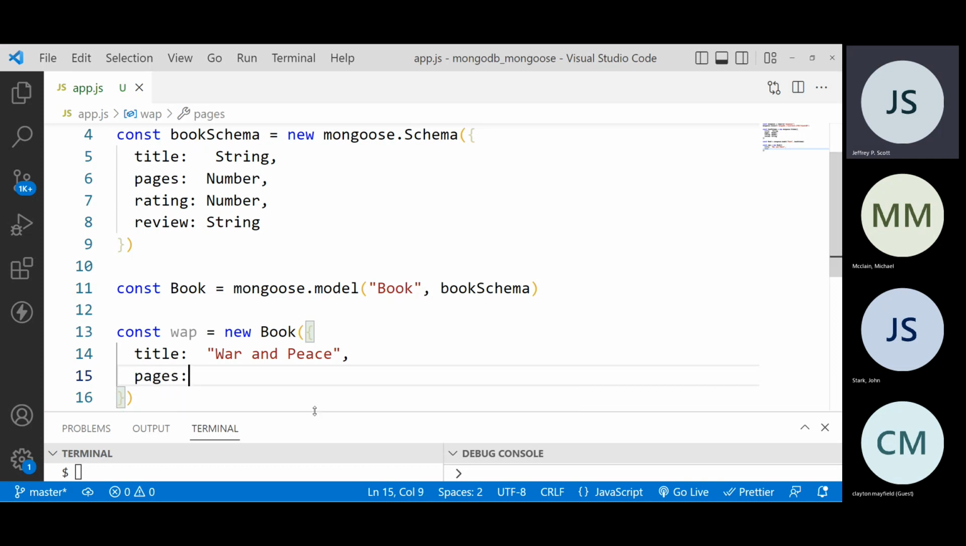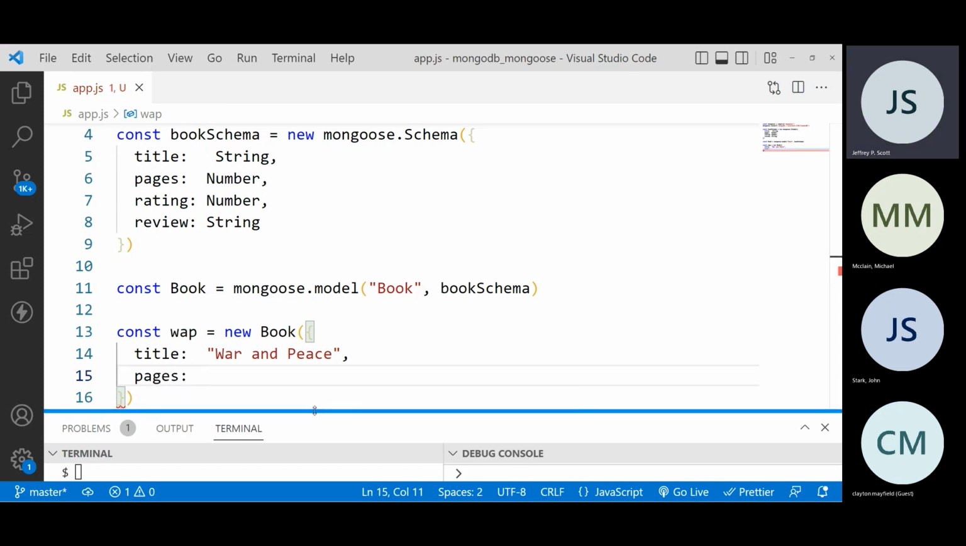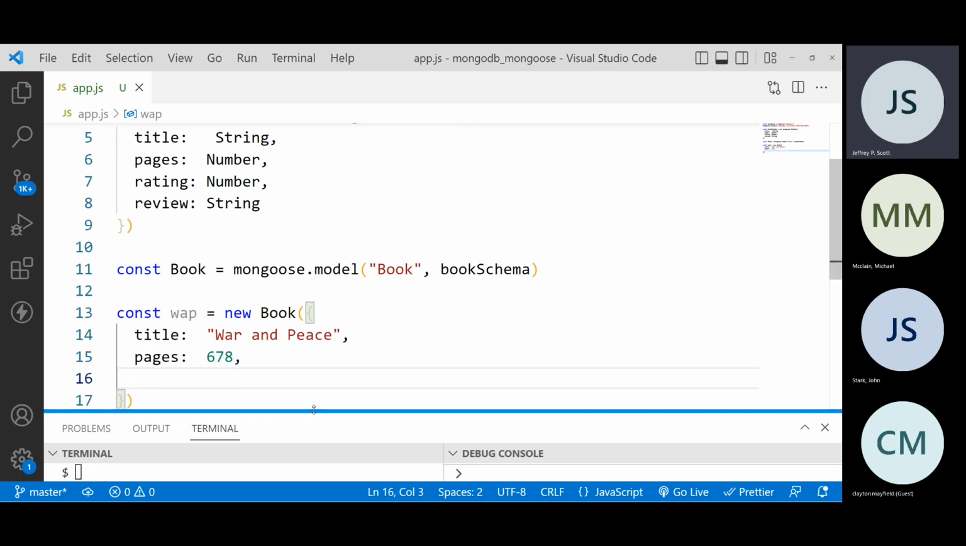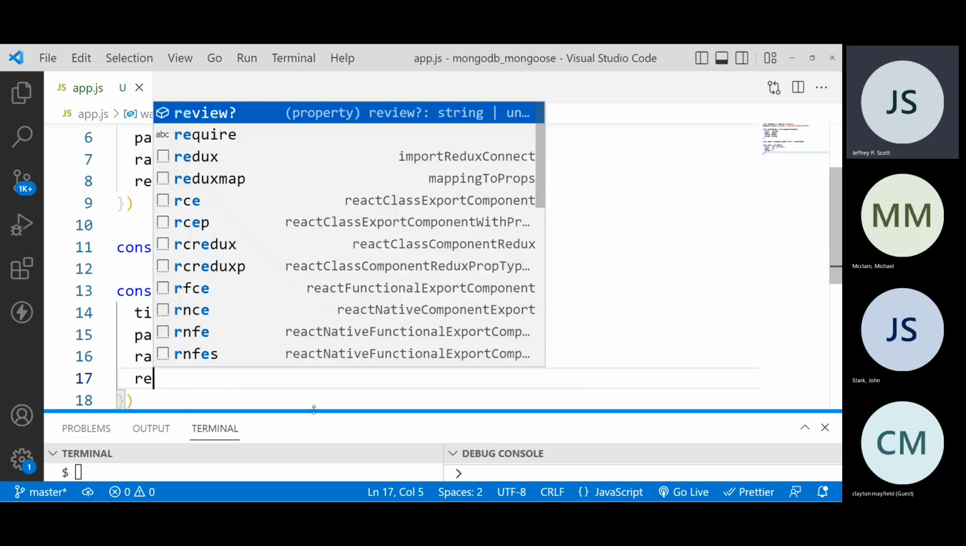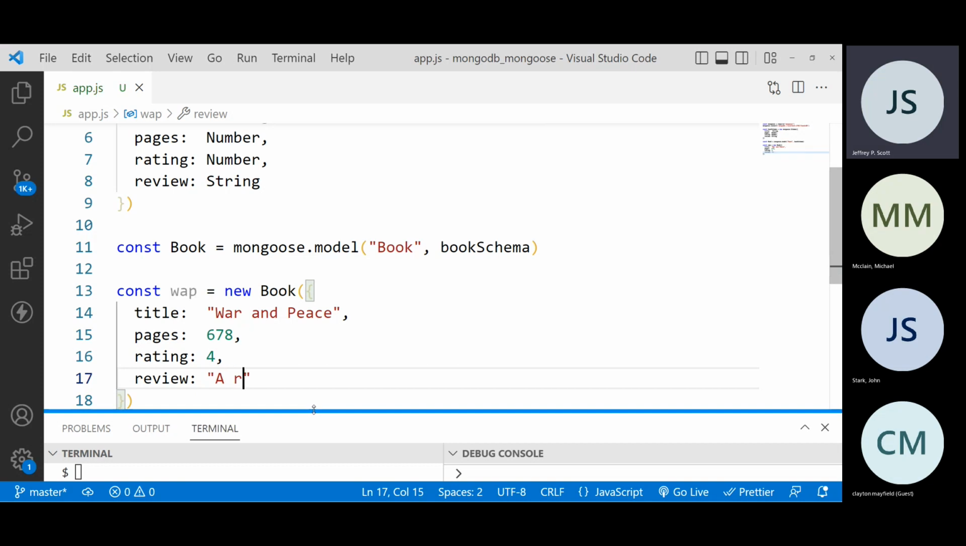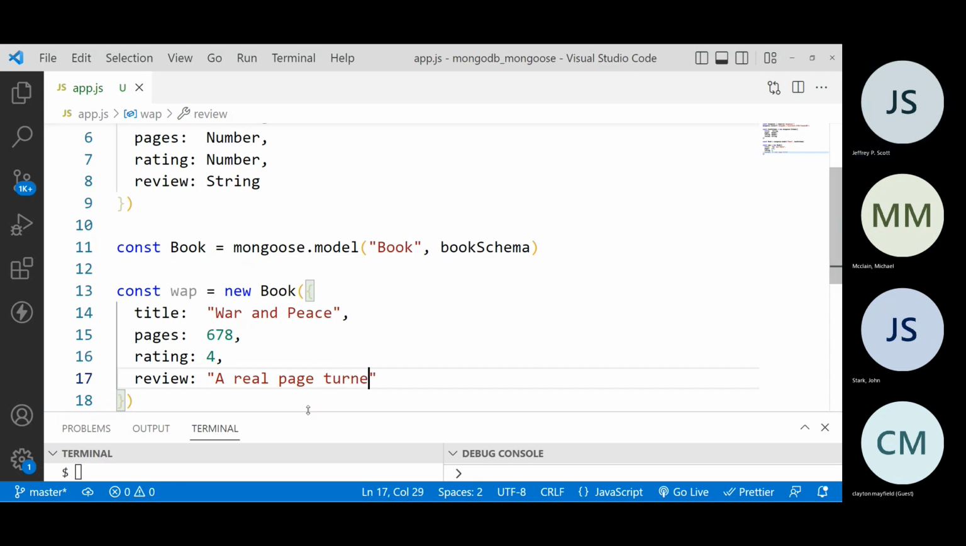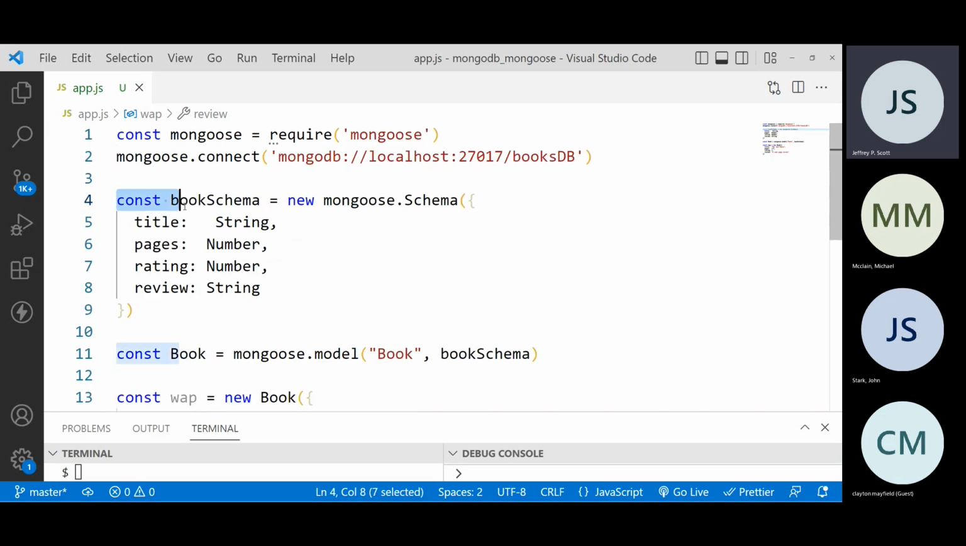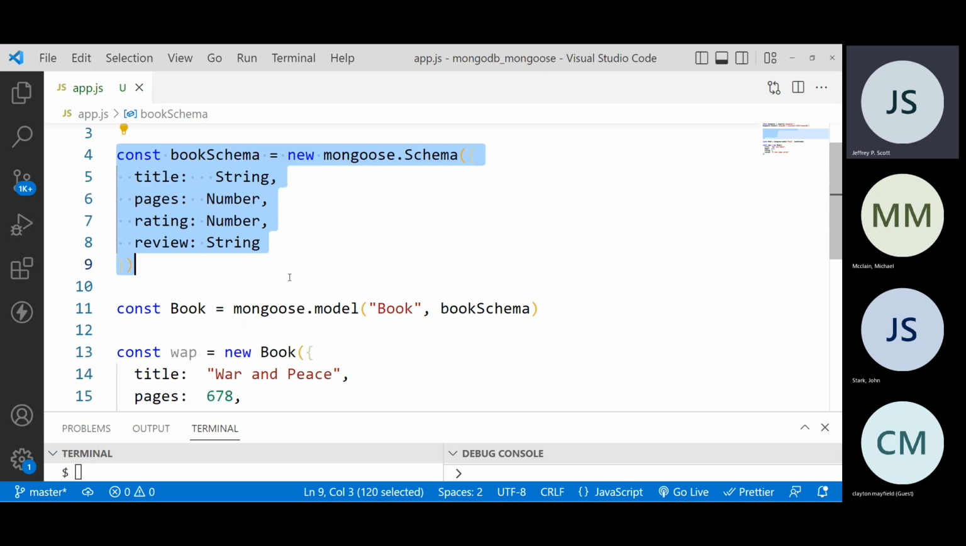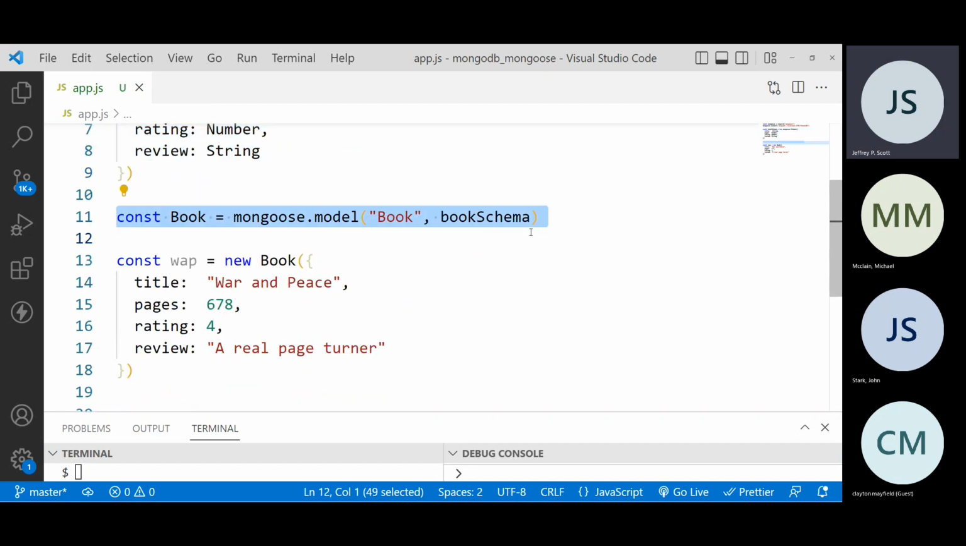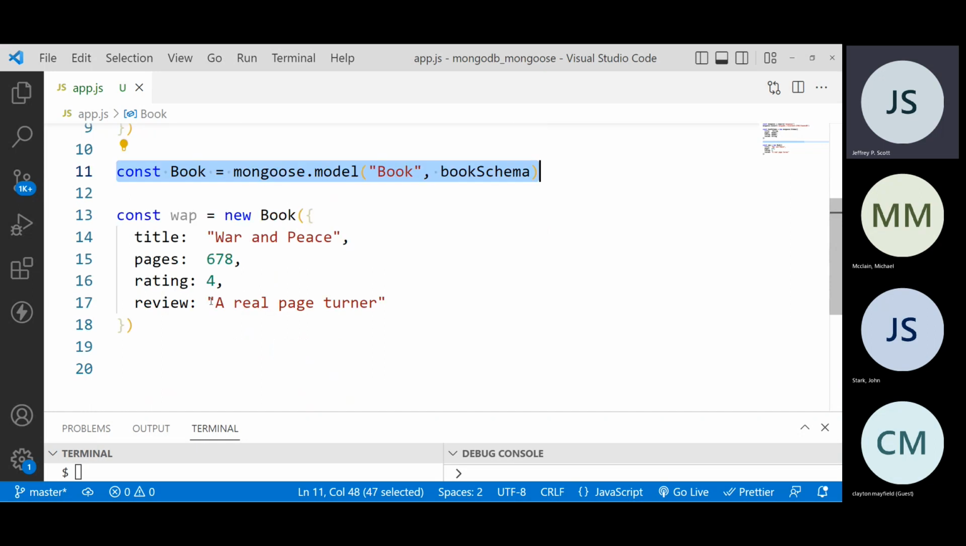The number of pages is, again, I made all this up. I said 678. You can put whatever you'd like in there. The rating, again, you can put whatever you'd like. I gave it a 4. And the review, I put a real page turner. So we came in, we set up our schema, we set up a model based on that schema, and now we're creating the first document that we're trying to put into the books collection.